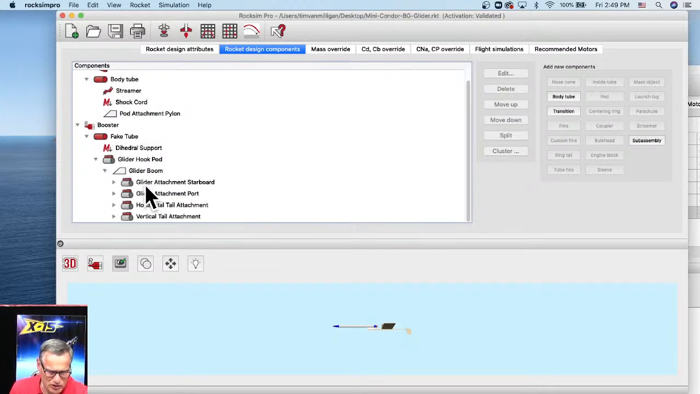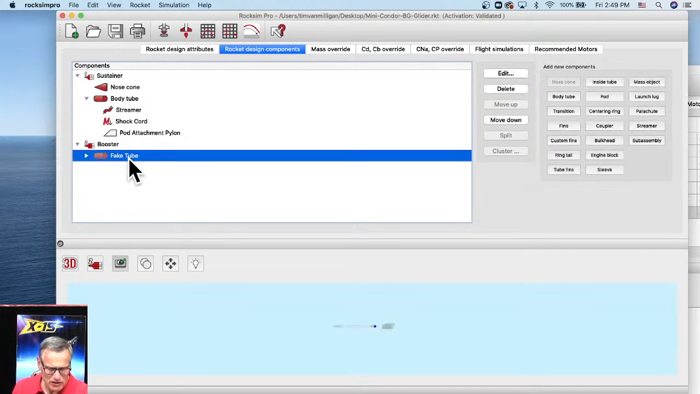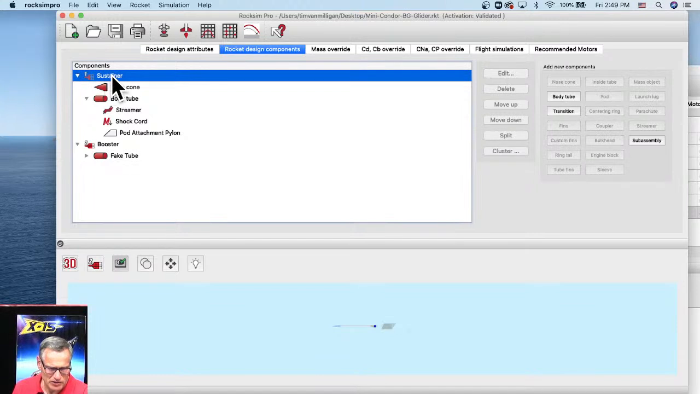There's a lot of parts in the glider. You can see as I expand it. It doesn't look like much when everything's compressed, but this is the glider, and this is the pop pod. This could be really challenging. So what I'm going to do is copy this fake tube, and this is the glider. I'm going to copy it, and I'm going to paste it here to the sustainer.